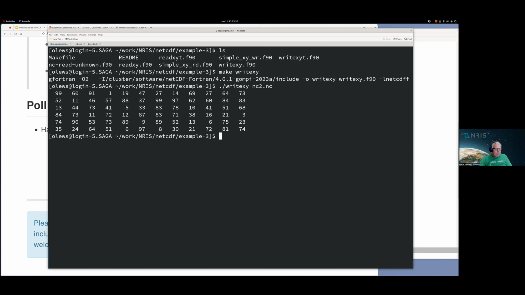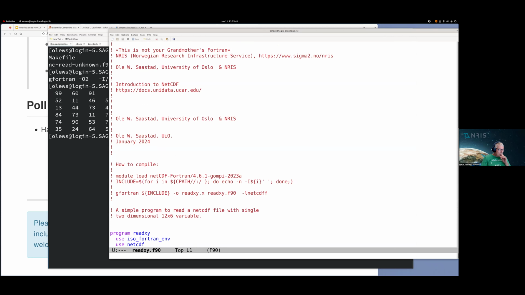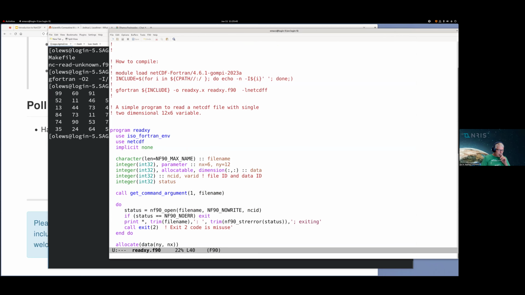Cool. This is how we write out two dimensions, and we have to read in two dimensions. Not so different from the others. We need to know that there are 6 and 12. We need to know that they are integers.